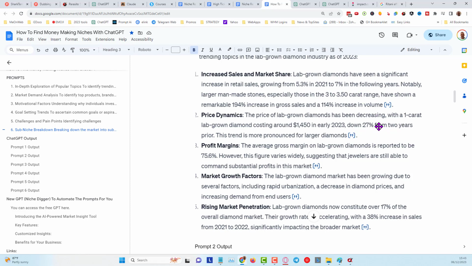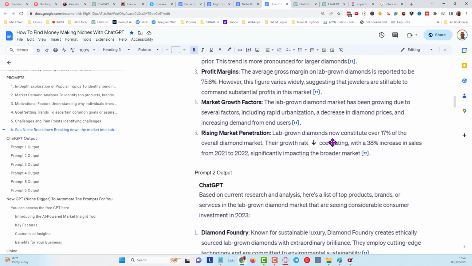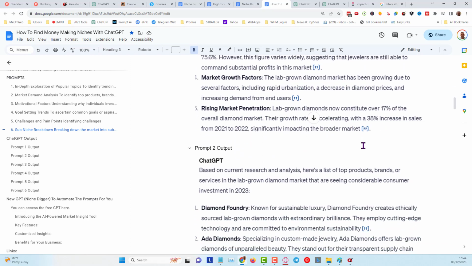That's an opportunity. That's not a negative trend, because the trend for buying is going up, and you know exactly just from this first 2 paragraphs that the trend is going up, the price is coming down, and what is really popular in demand, just from those first 2 paragraphs here from the first prompt. Okay, so this is good information. You can go into market growth factors, market penetration, etc.